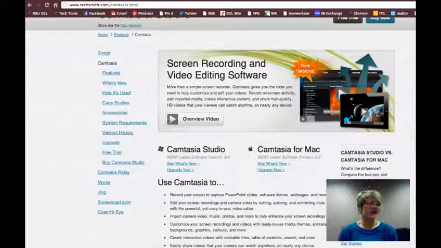Welcome to number 3. This is Camtasia. Now I'm using Camtasia for the Mac. There's either Camtasia Studio or there's Camtasia for the Mac. Camtasia Studio is a little bit more robust, a few more features than Camtasia for the Mac. But the latest version for the Mac version came out just a short while ago.